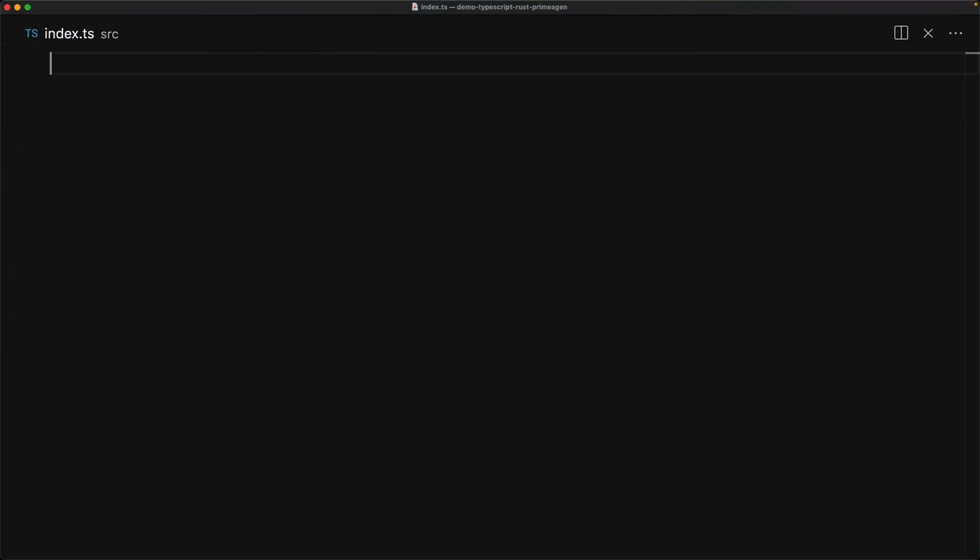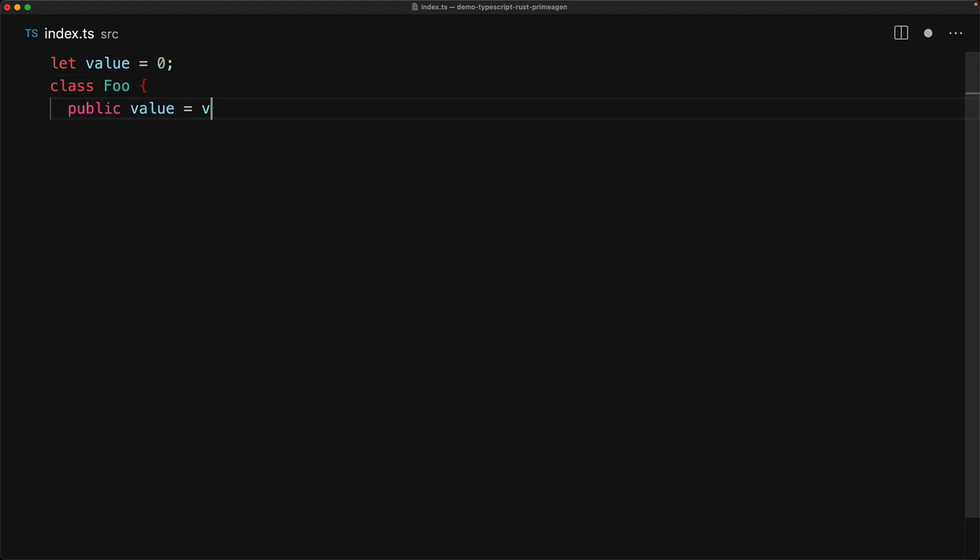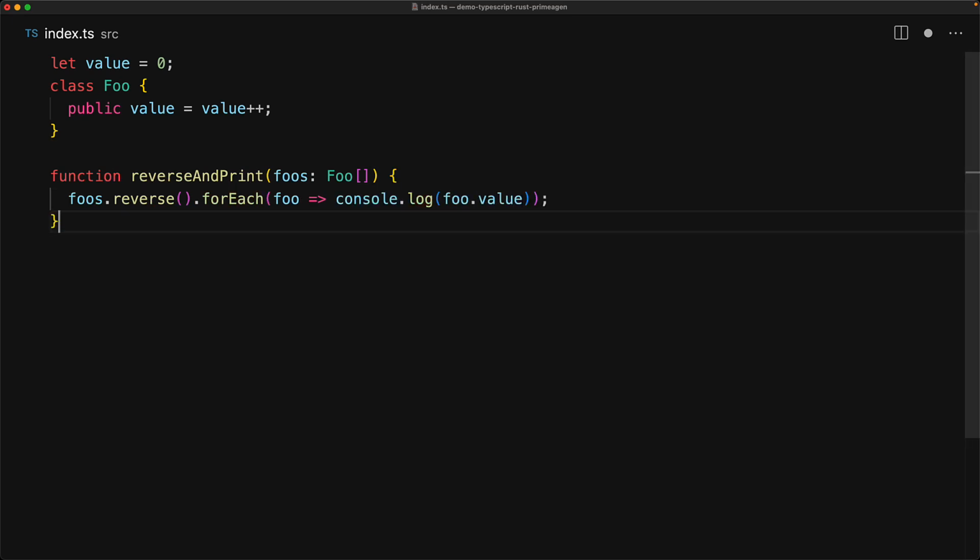So here's the code sample from Primeagen. We have a shared value which we initialize to 0, and each new instance of this class Foo will get an incrementing value. We have a function that is designed to reverse an input array of Foos and then print those individual values out. Now on first look, everything within this code looks on the up and up.